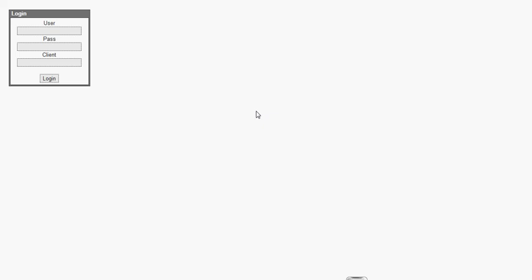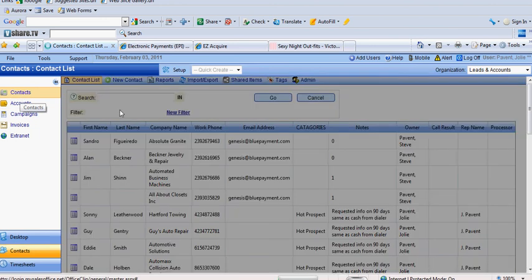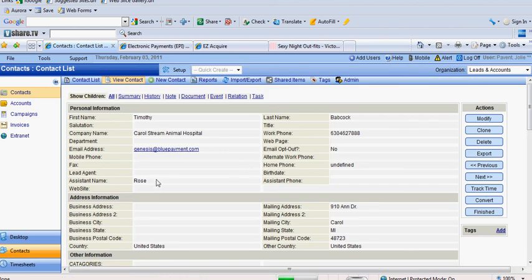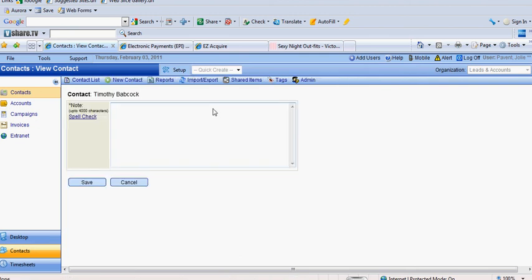I go to my contacts, and I want to refresh this. So I just click on contacts. And as you can see here, I have the Carol Stream Animal Hospital. And I open this up, and you can see it put in the assistant name of Rose here. And any other information that I had changed would be in here as well. I can click on Note, specifically put in a note here. Call back next week, and hit Save. Go back to the summary.